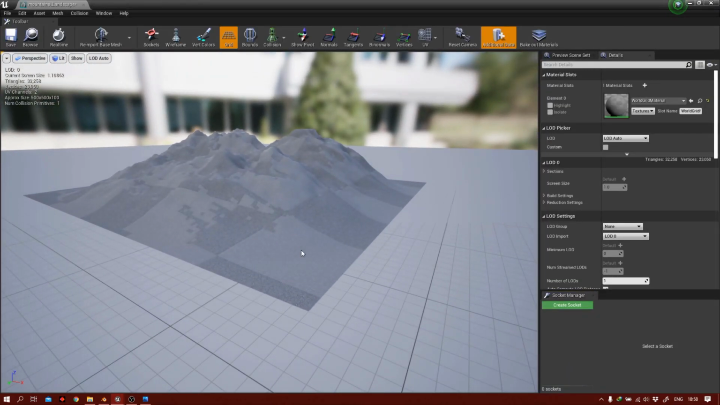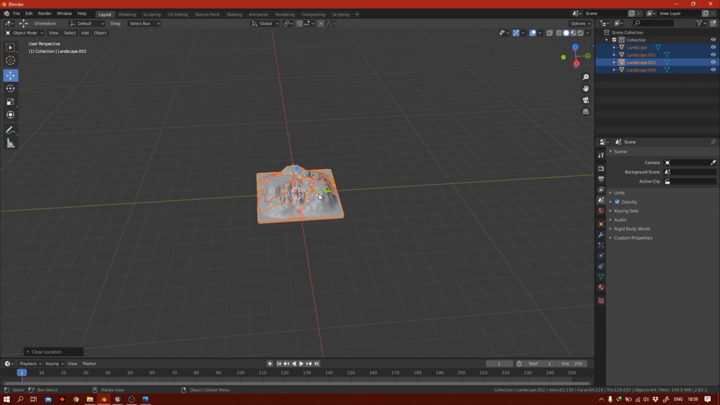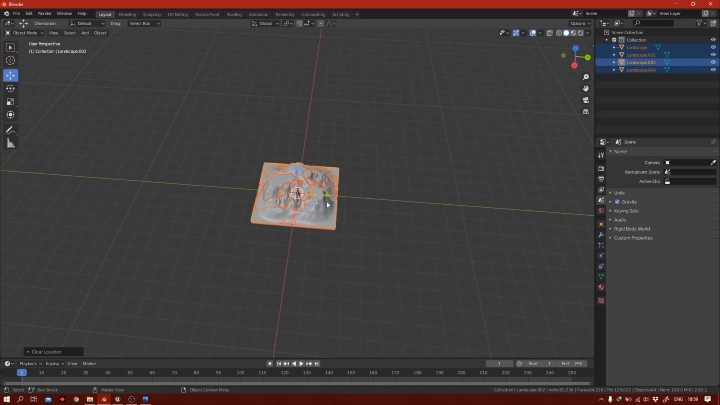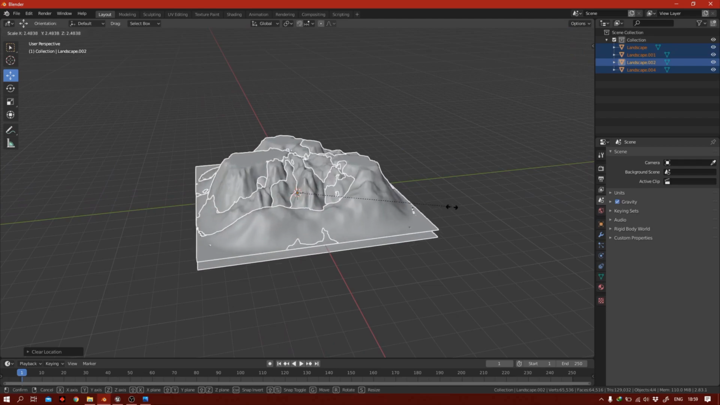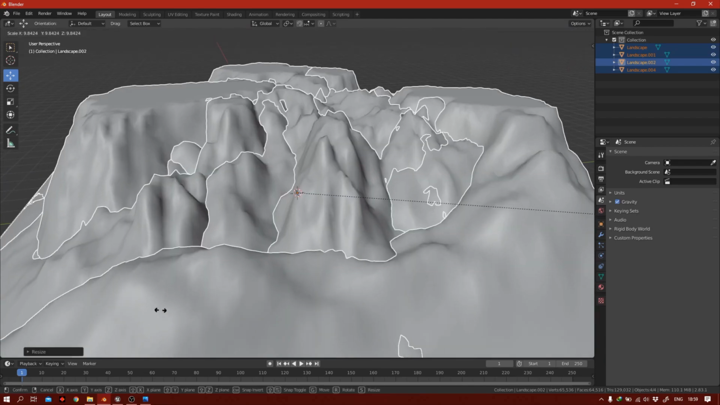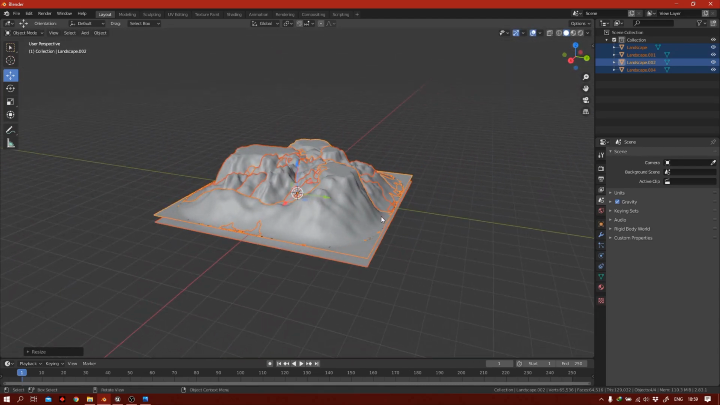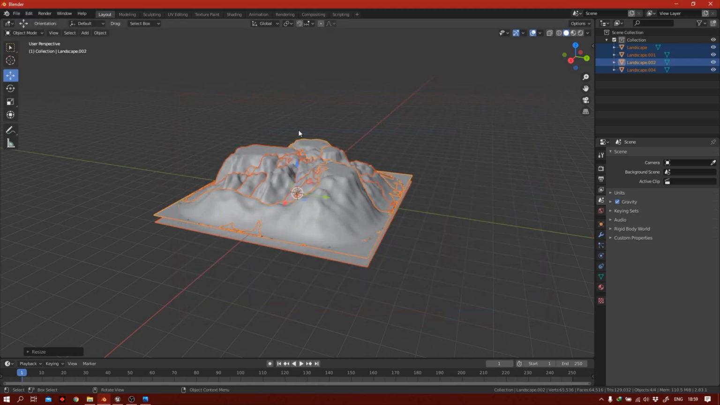Oh god dang it, I forgot to scale it up. Sorry. Before exporting or even after exporting, it doesn't matter. After clicking on Alt G and moving them all to center, click on S and let's make it big, huge, like the size of a mountain. Maybe not that huge, but yeah, okay, something like that. And let's just export it again.